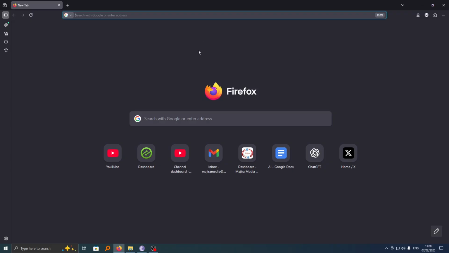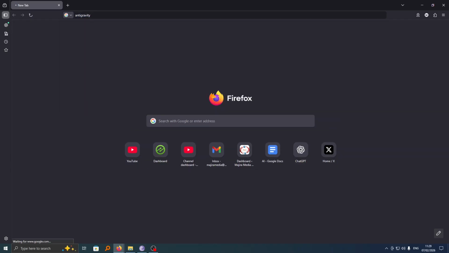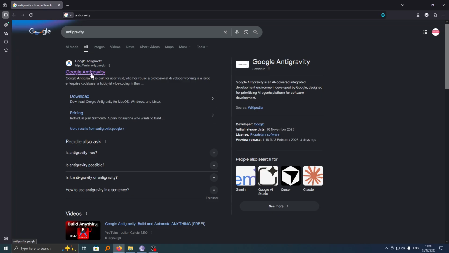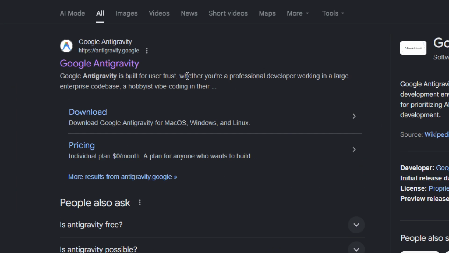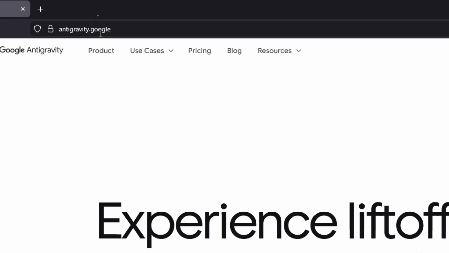Now, to get the Antigravity app, you just need to go ahead and search for Antigravity like this. And if you search, you'll be taken to this Google Antigravity website. You're told this is one of the best apps for professional developers working in a large enterprise database. To get this agent, go ahead and tap on it, and you can see the website is antigravity.google.